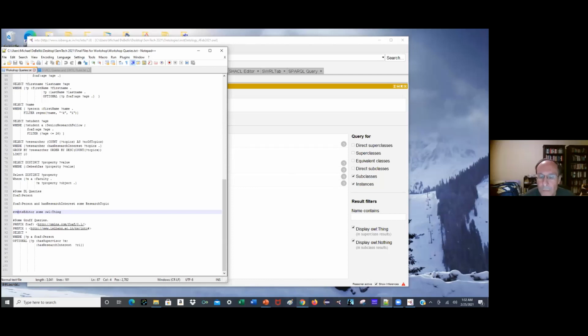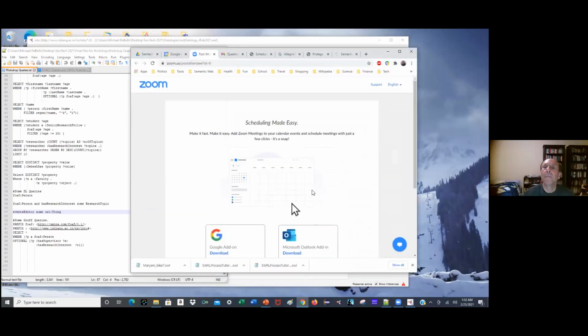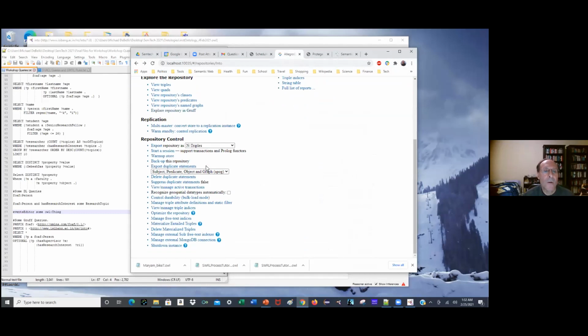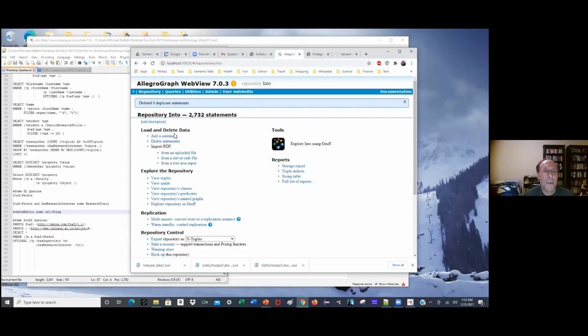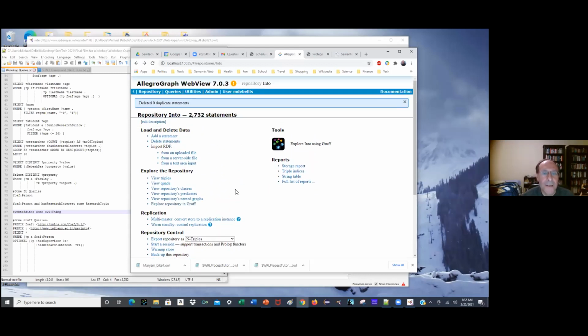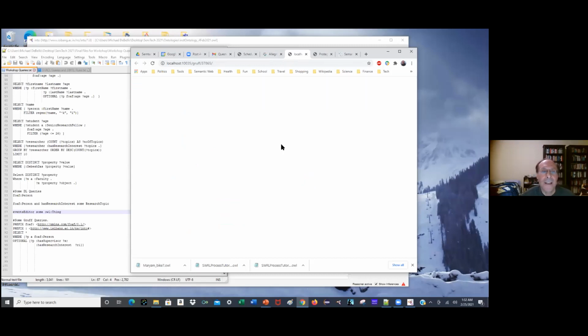So cool. Well, this time I think I'm going to finish early, but one thing I wanted to show is Allegro. So this is the Allegro graph user interface, and I've already got the ontology loaded here. These are all commands you can use to manage the triple store. I could talk forever about these, but I won't. So instead I'm going to launch Gruff.